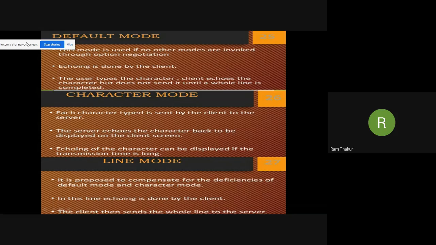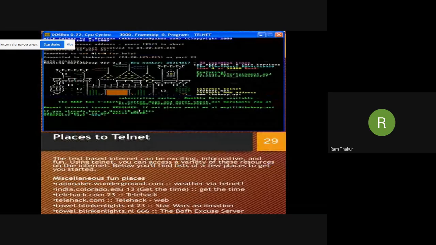Now in line mode, whatever discrepancy there is between the default mode and the character mode is compensated. Here again the echoing is done by the client. The client sends the whole line to the server. So these are the different modes basically used.